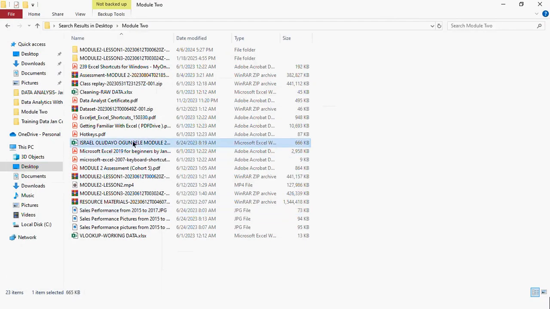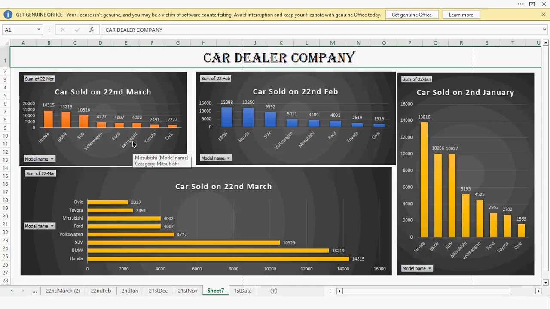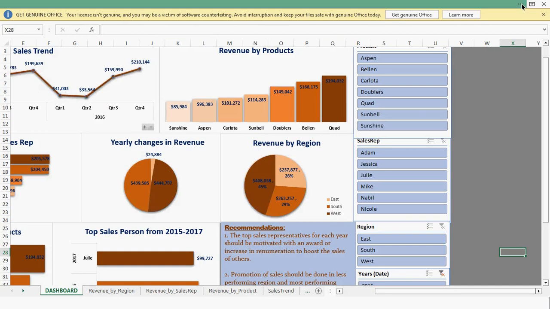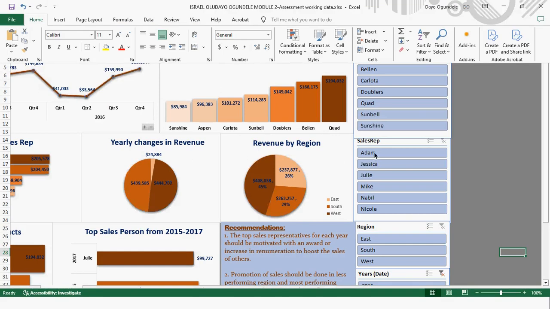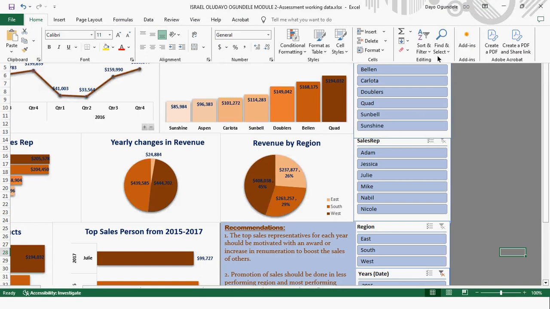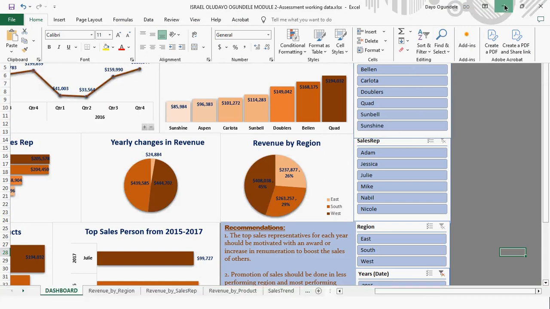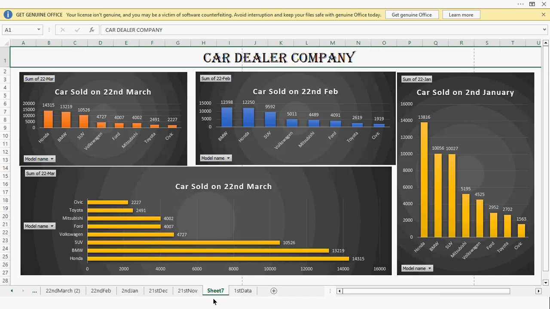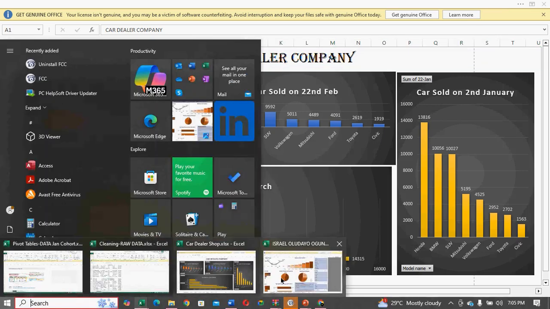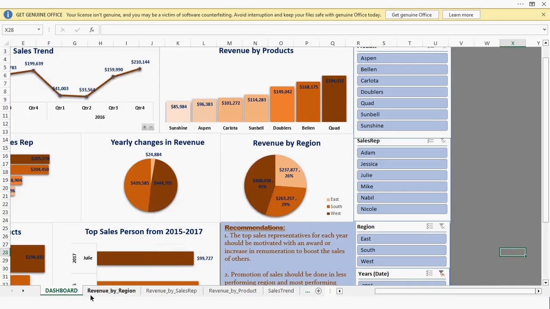Let me open the Excel file. You see how the data was. Okay, this is the Excel file. Can you see the Excel file? This is the Excel file.